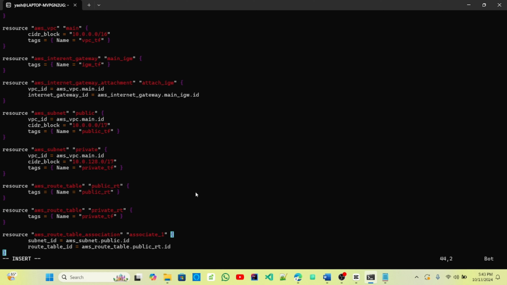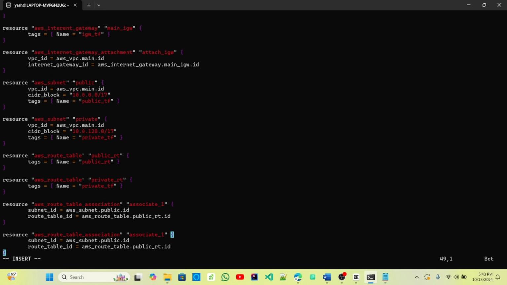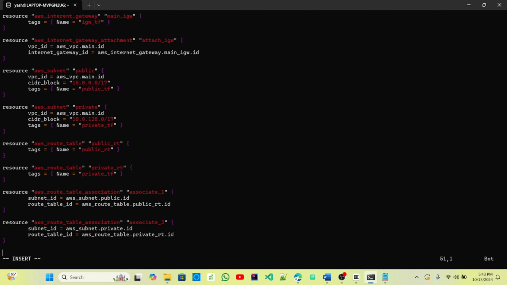In the same way, we need to associate the private subnet to the private route table. Just copy it. Let's change the local name, associate to. That's it. With this, the private subnet will be associated with the private route table. We have created the route table. We have associated the route table. We need to make the route entry.